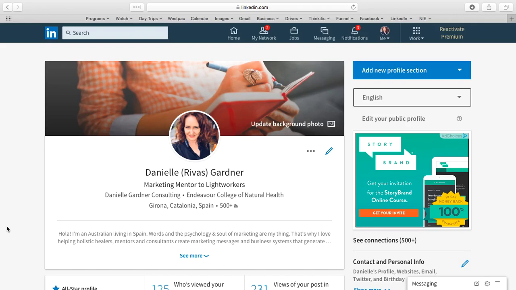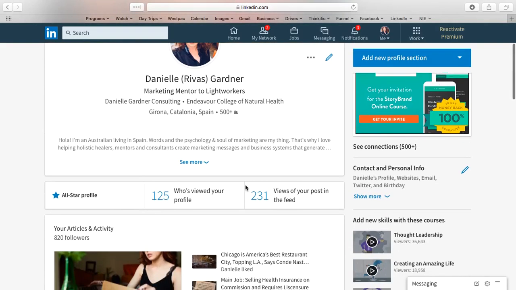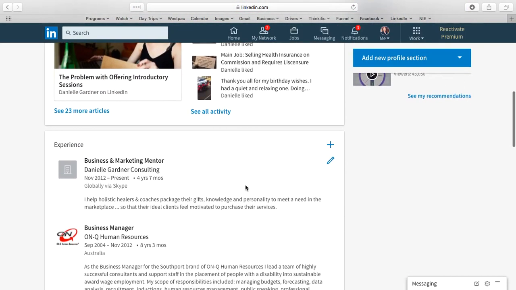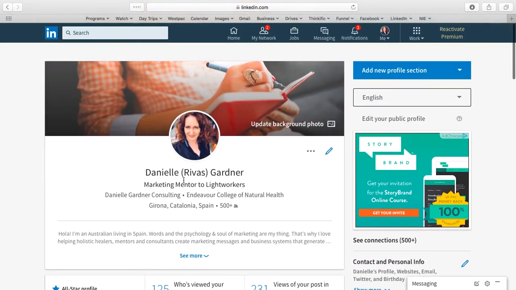So the next most important thing, in my opinion at least, is what's called the headline here. When you are setting up your profile, LinkedIn will automatically put whatever your first job or your most recent job is. Whatever you have in your experience here, it will automatically put up here, but you can actually edit it and you can do whatever you want.